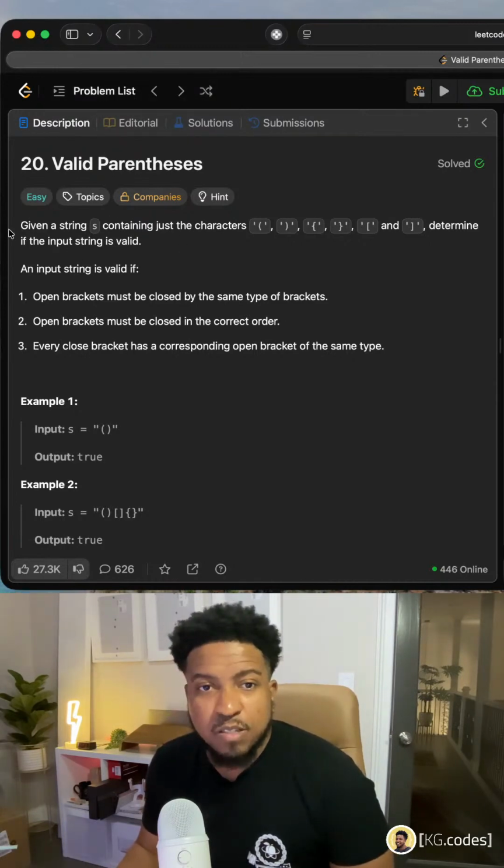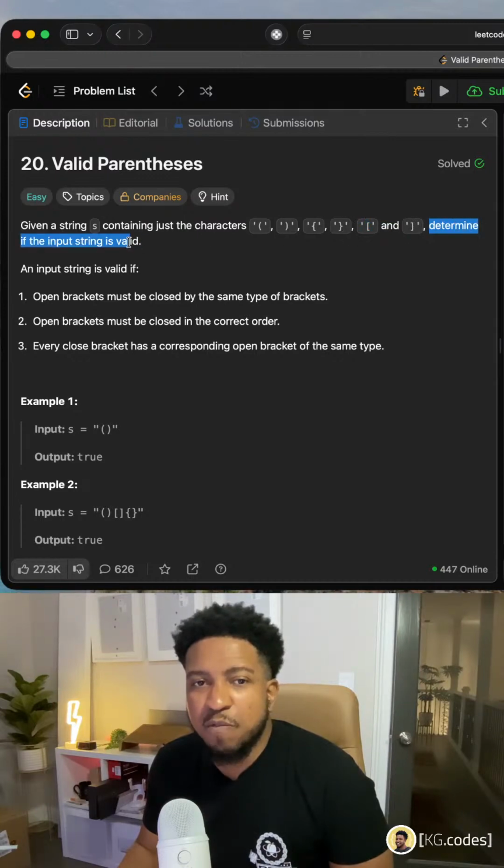It's called valid parentheses, and it goes as such: given a string s containing just the characters, you see the characters here. Open parentheses, close parentheses, open curly bracket, close curly bracket, and open bracket and close bracket. So these are open and close parentheses, open and close curly bracket, and then open and close regular bracket. From this string containing these characters, determine if that input string is valid. Is it a valid parentheses?